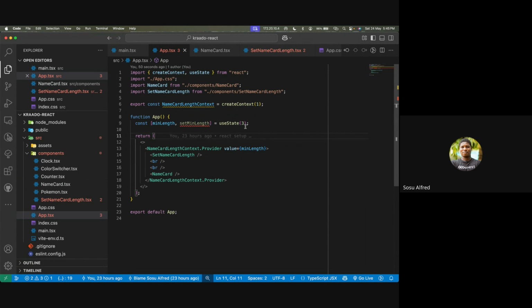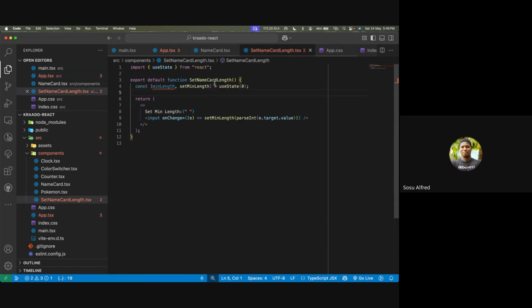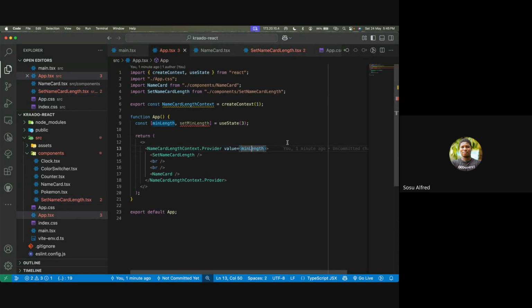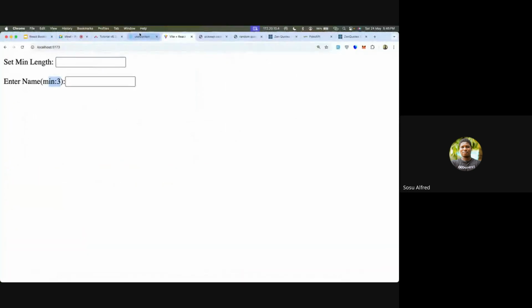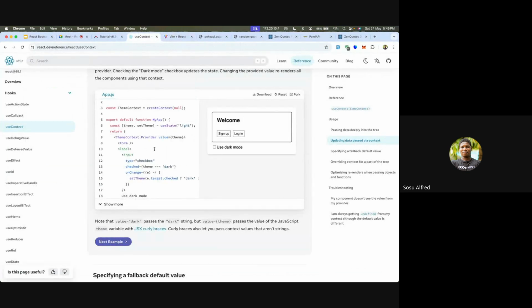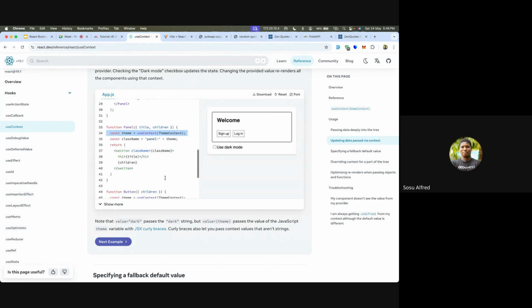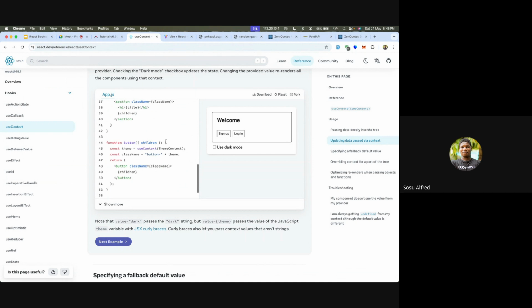Now, the next thing that I'm looking at is how we can update the value of the min length using this set min length function, without necessarily having to use the set min length that we have over here. Okay, so let's look through this to see how we can go about that. We know how to get the context and use the value.